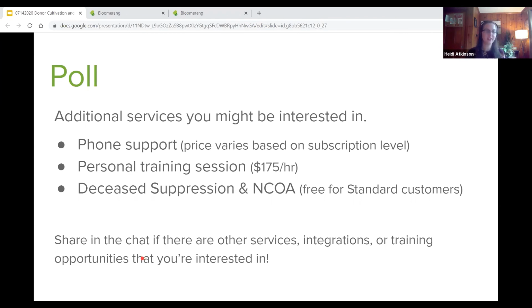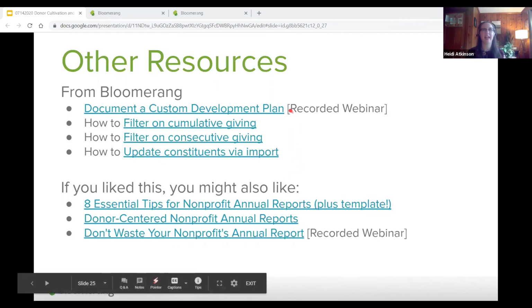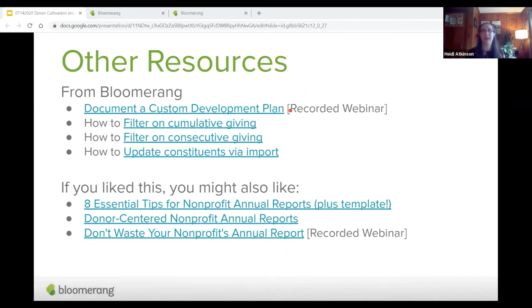Or if there's any other services, questions, or topics that you're interested in, feel free to share them here for us. If you liked certain sections of what we saw here and want more of that, I've got some resources here. You'll be getting the slides after the class. We have a recorded webinar on documenting a custom development plan. I got into a little bit of the really neat filters you can do in reports with cumulative giving. You could even do something with consecutive years giving. And I hinted that you can use the import tool to mass update people. I think those are all three really powerful ways that you can use Bloomerang. And if you want more of a deep dive, I've got links. All those help articles are in our help section. You can find them right now yourself as well.